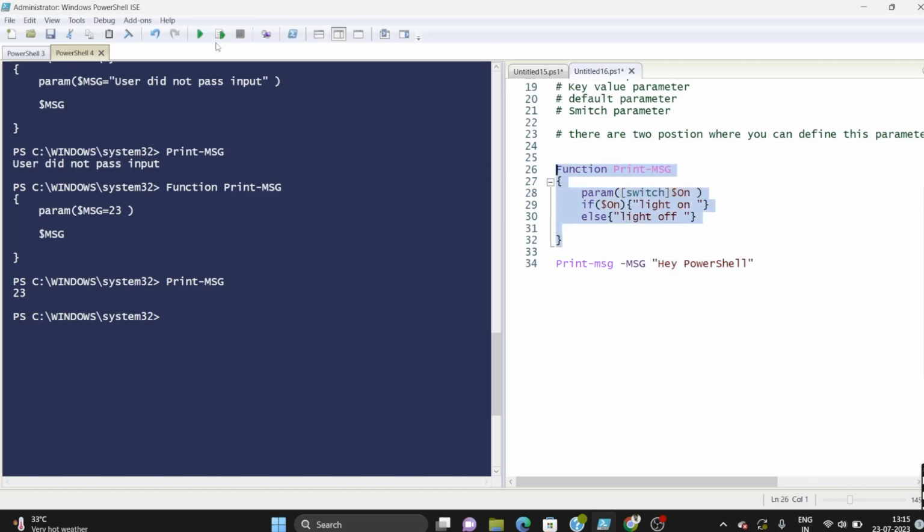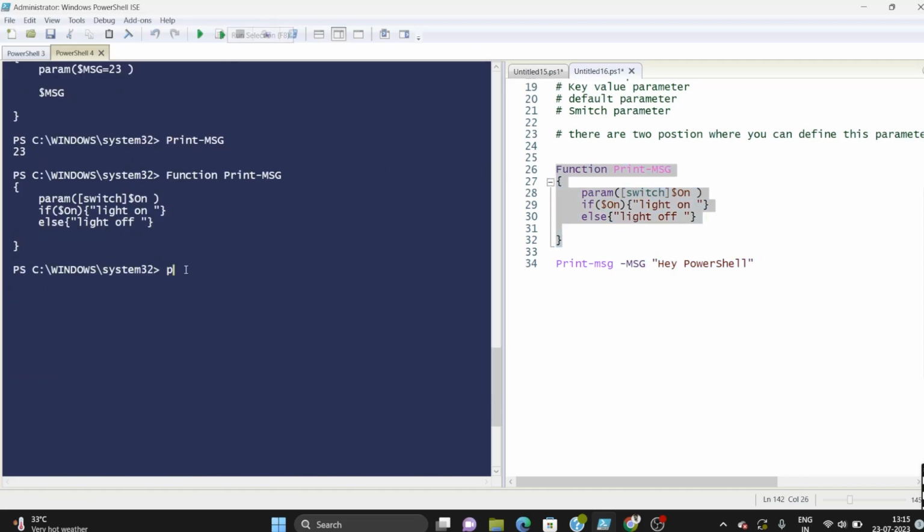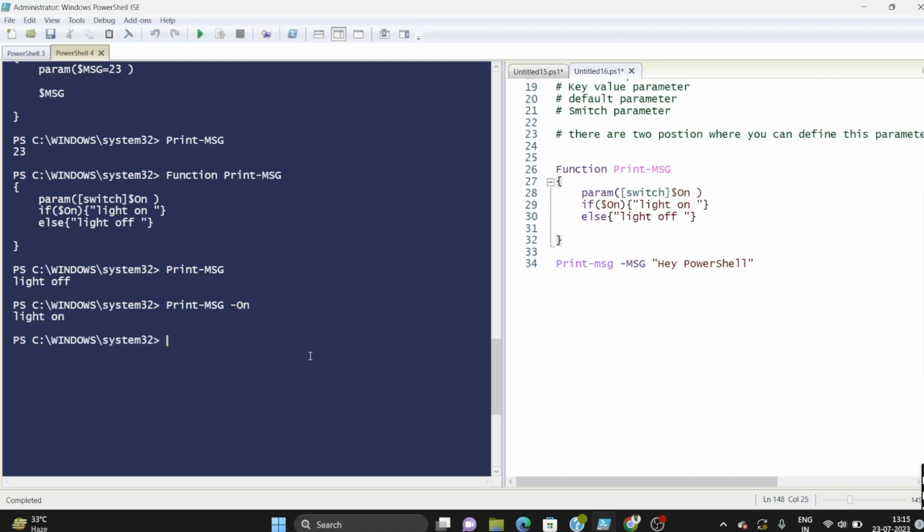First compile this message function, and I will use print here. And if I type like that, what happened? Now you can see it is returning this one. If I use this parameter, hyphen on, I don't have to pass any input here. We just have to use this parameter, right? It's like a flag, and hit enter. Now you can see light is on. So if you want to create such a parameter, you have to use a switch parameter. You have to understand parameter attributes and how they work, right?